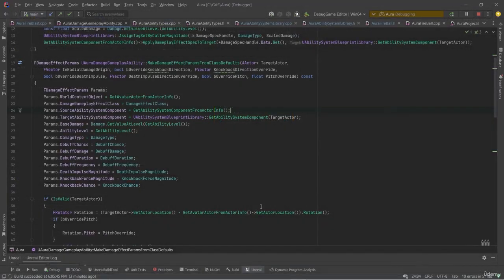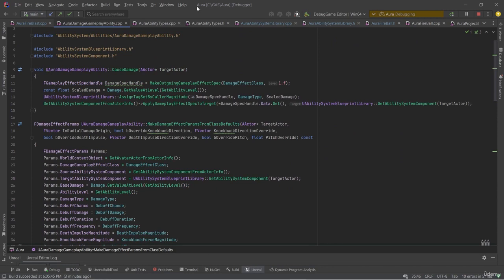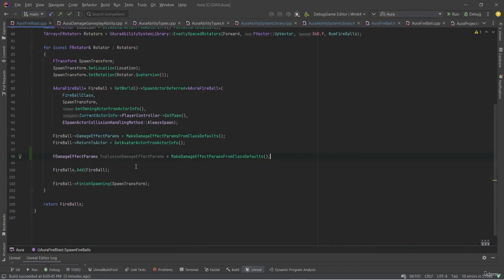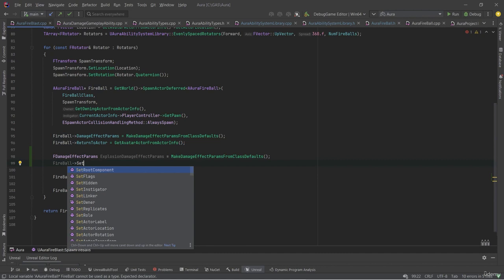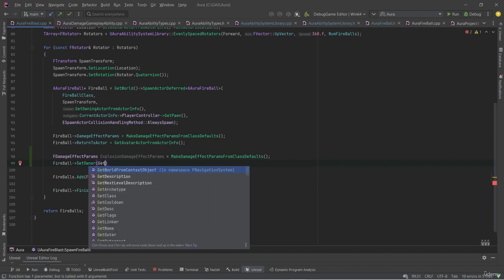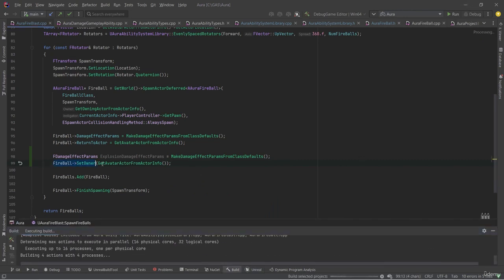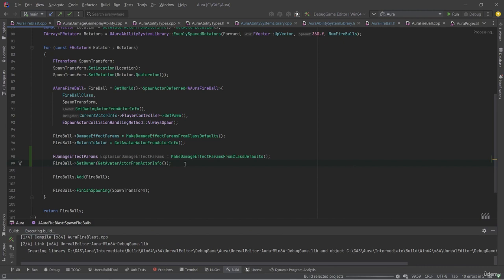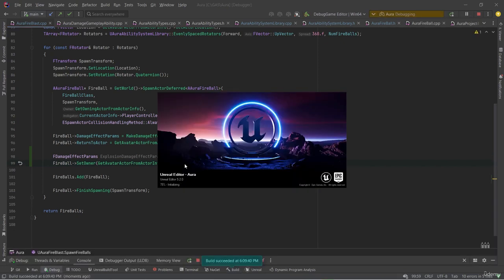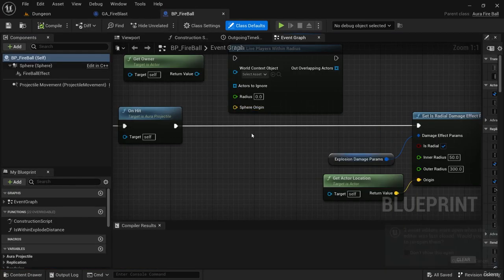We'll just close real quick, and we'll go back into Aura Fire Blast when we're spawning the FireBall, and we can set the FireBall's owner. We can take FireBall, and we can call set owner, setting it to get avatar actor from actor info. Now we can be confident that the FireBall is going to have its owner set. So with that, let's go back into the editor. We'll get our FireBall back open.